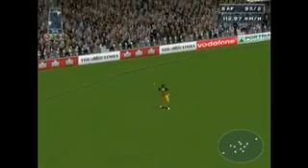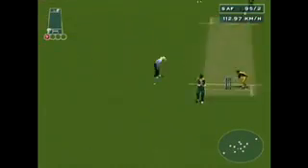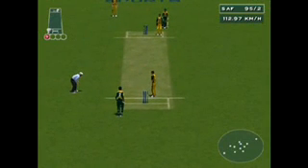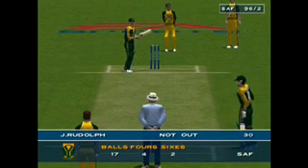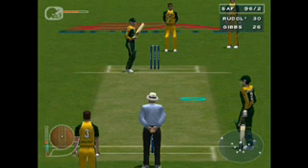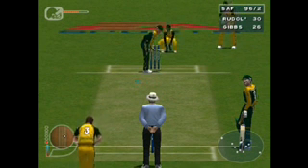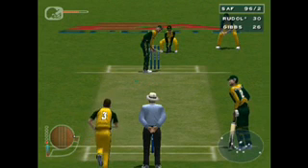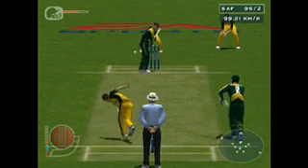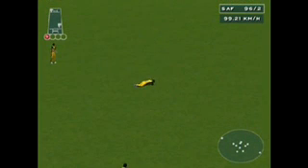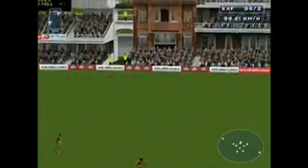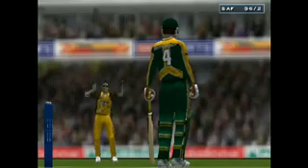Run. Gillespie doing the fielding. One more for Gibbs. Yeah. That's out. Caught. Great catch. That sort of thing can turn the course of a match. Ponting gets his first wicket.